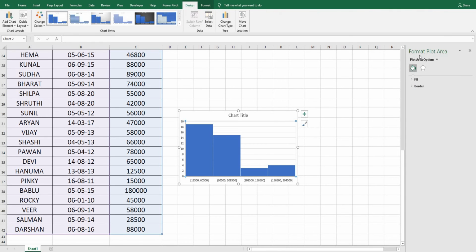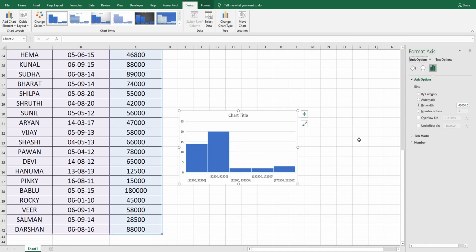So here on the right side you will get Format Plot Area. In this option we have to use the horizontal axis. Then select this Axis option here. Here is Bin Width. Suppose I need to change the bin width, just click on this. So instead of 48,000 I am going to change that to 40,000 and press enter. Immediately I can see that the number of bins changed to 5.